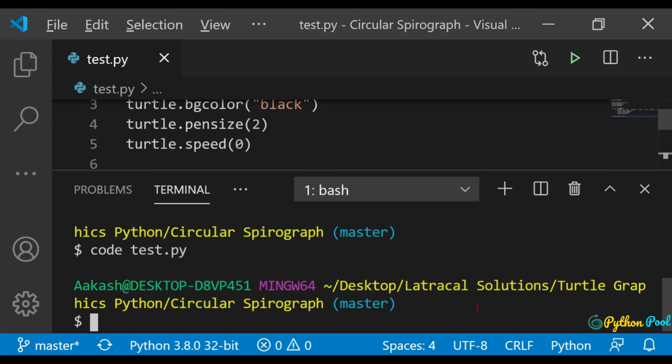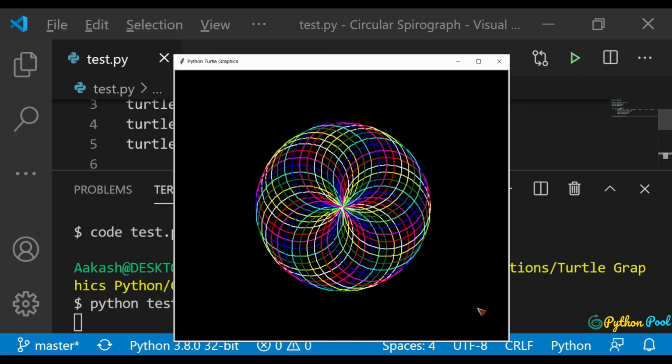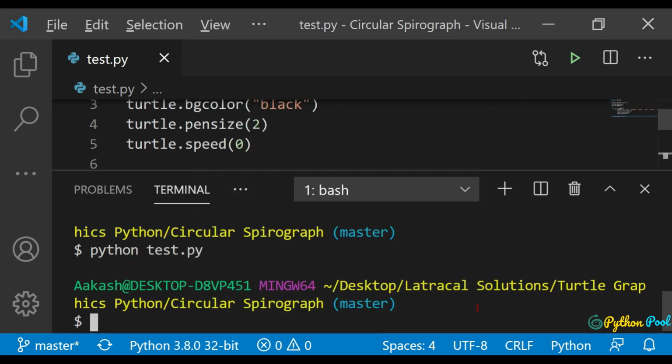Let's run this program. Let me run python test.py, and it does the work we saw at the beginning of the video. It does that work perfectly.